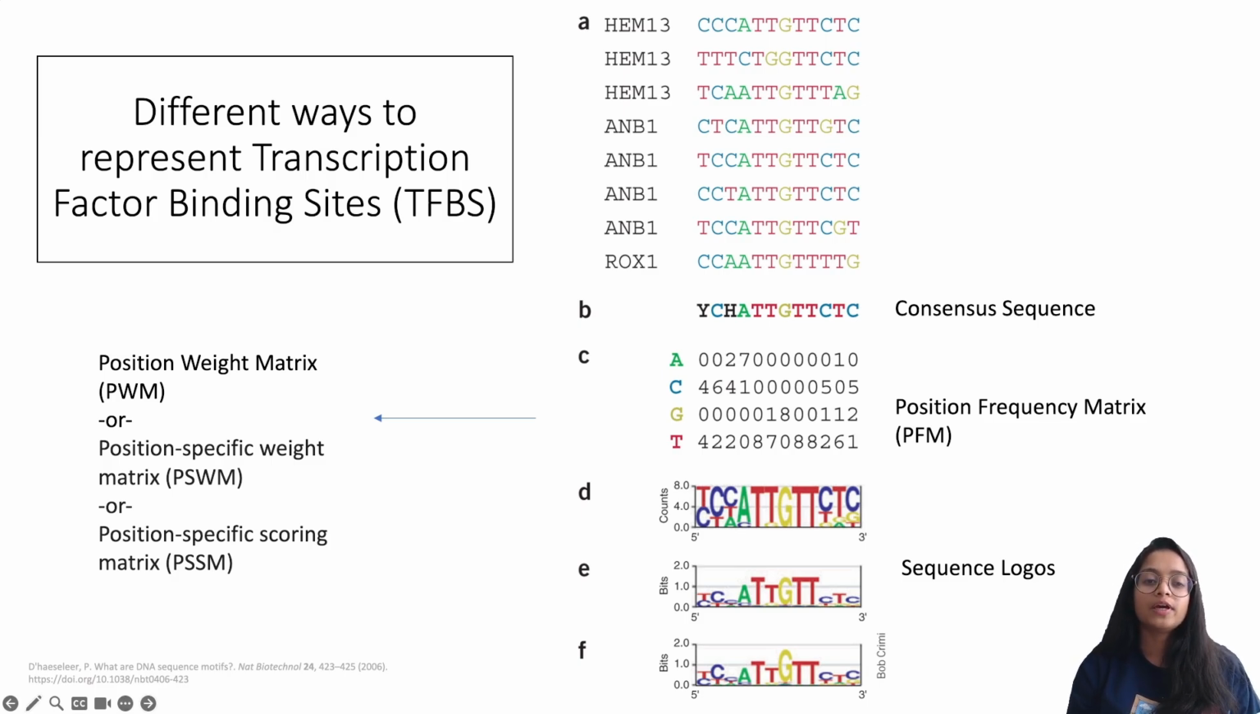You will also notice that in this consensus sequence generated from the multiple sequence alignment, there are additional one-letter codes that are not the standard A, T, C, and G. Here the Y represents that this position can have either a base C or a T, and H indicates that this position can have a base A, C, or T.